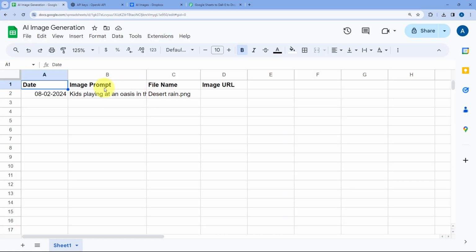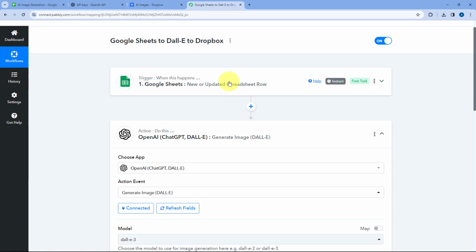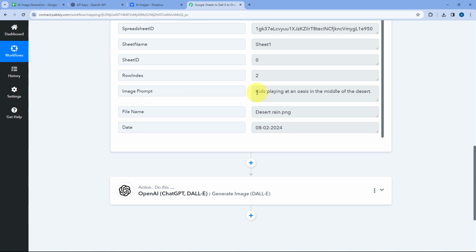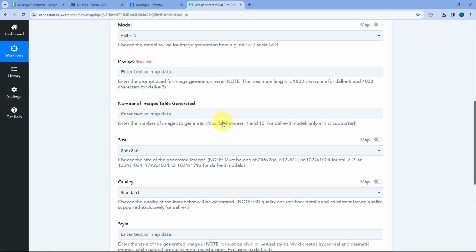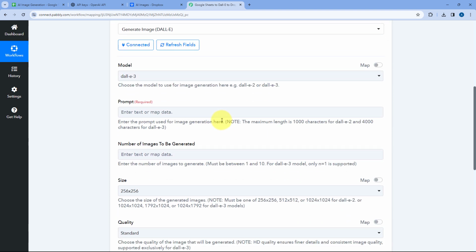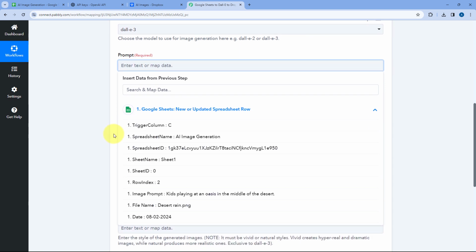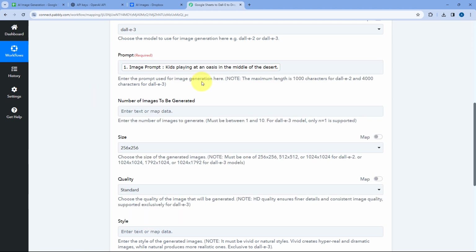So we have entered the image generation prompt in Google Sheets and we have received the data from Google Sheets inside Pabbly Connect in the trigger step. So here from trigger responses, we are going to map this response of image prompt to this OpenAI action step. And the process of mapping is very simple. Simply click on this field of prompt and here in the drop-down, you can see a list of all the responses which we have received from Google Sheets of a new row. Out of all of these responses, select the response of image prompt and it will be mapped.